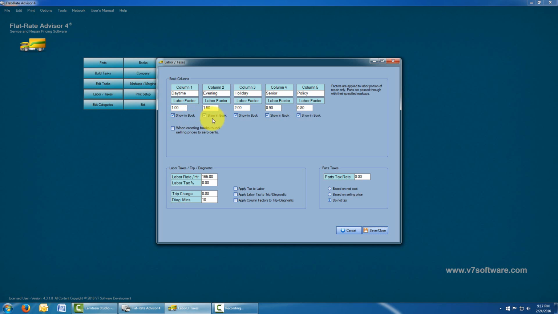Next, we have the show in book tick boxes. You can include or exclude any of these columns in the book. Suppose you don't want to show the senior discount column, just untick that, and you'll only see the 4 columns in the book. And next, we have an option that you can tick that will drop the cents from your repair pricing. Suppose you have a repair that's $247.11. Well, it will just round that down to $247.